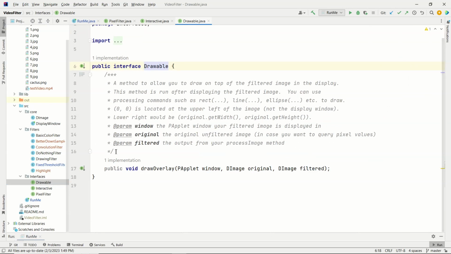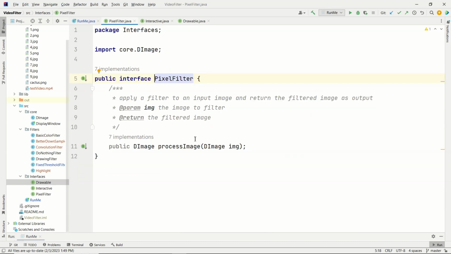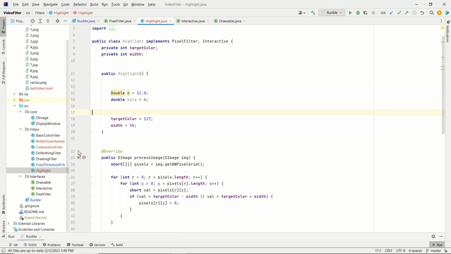And there's a long comment here, which you can read, which kind of explains how it works, but I will also show you. When you implement the drawable interface, you are implementing the draw overlay method, which is given the window that is doing the displaying, the original unfiltered image, and the image that is the output from your process image method. So let me illustrate how this works on the highlight filter here.